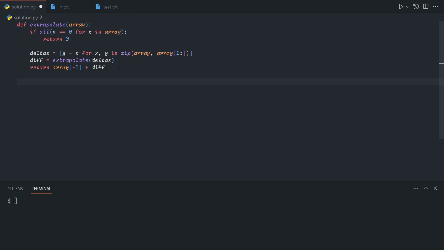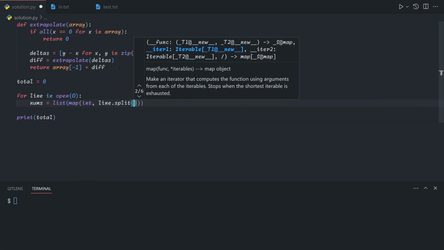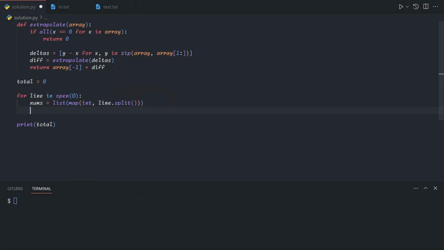Now it's just input processing. So we want to return the sum. And so we can just say for line in open 0, nums is list of space separated integers like that. And then we can just total plus equals extrapolate nums. And that gives us our answer for part 1.